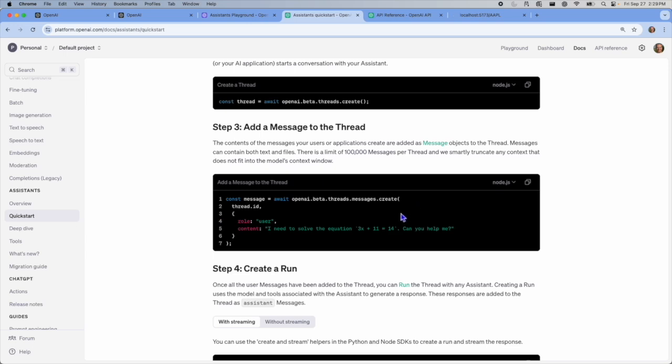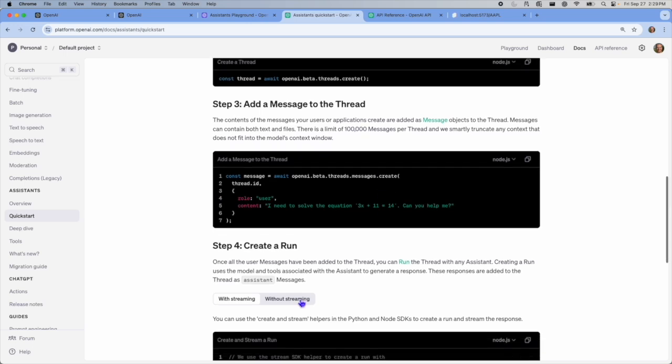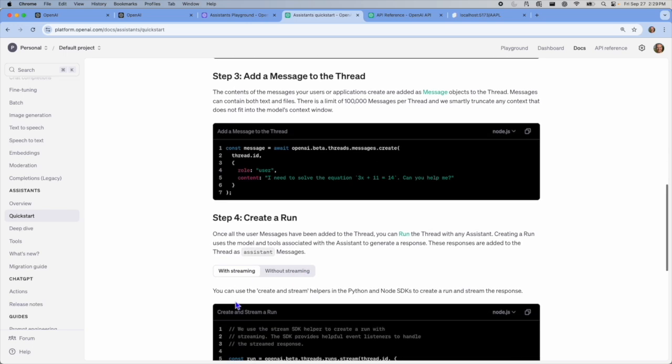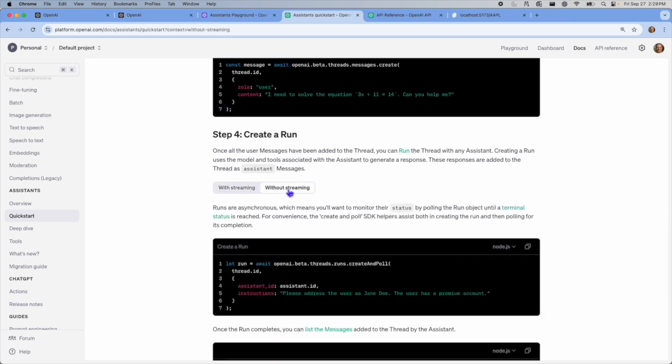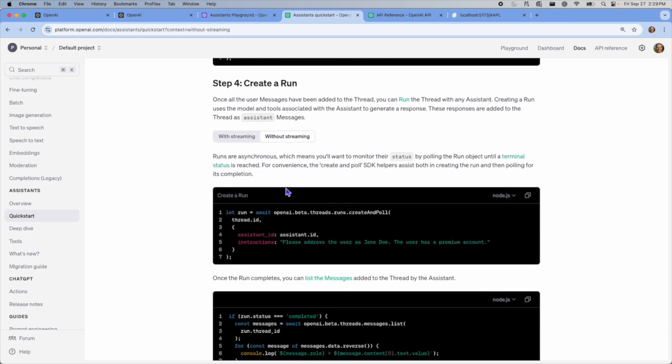Coming back here, you can see here's how to create a run. There's an example with streaming and without. For this webinar, we're doing the without just because it's a little bit simpler to explain. At the end, I'll show you an example with streaming. The difference is, without streaming, we make a request to the AI, we wait for it to complete fully before it responds, and then we take that response all at the same time and send it to the front end.